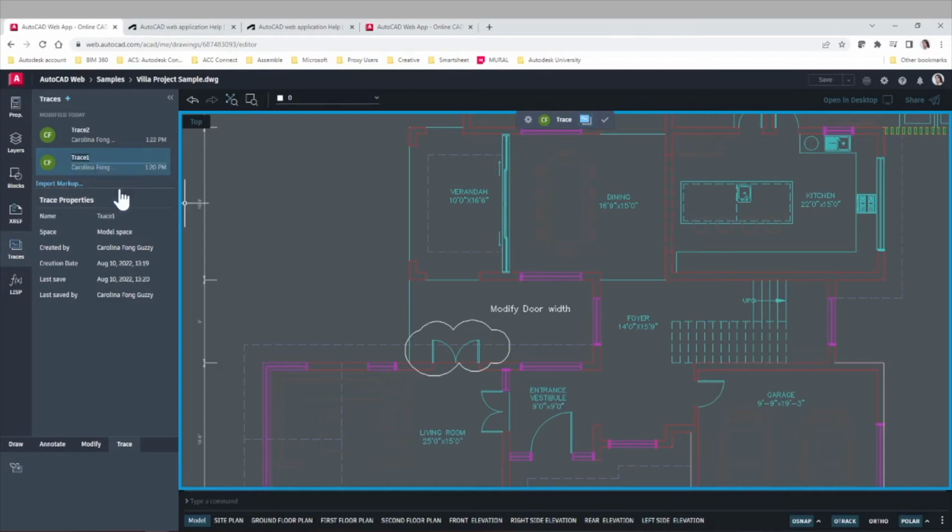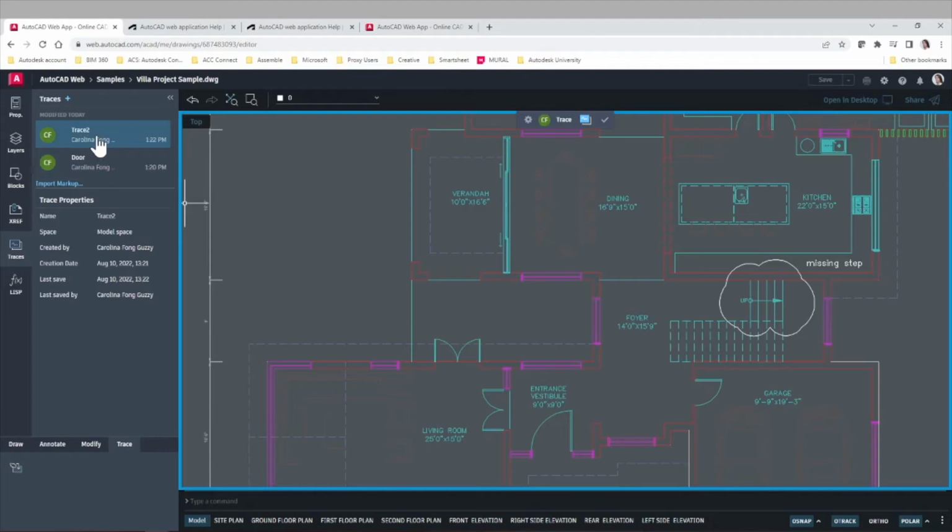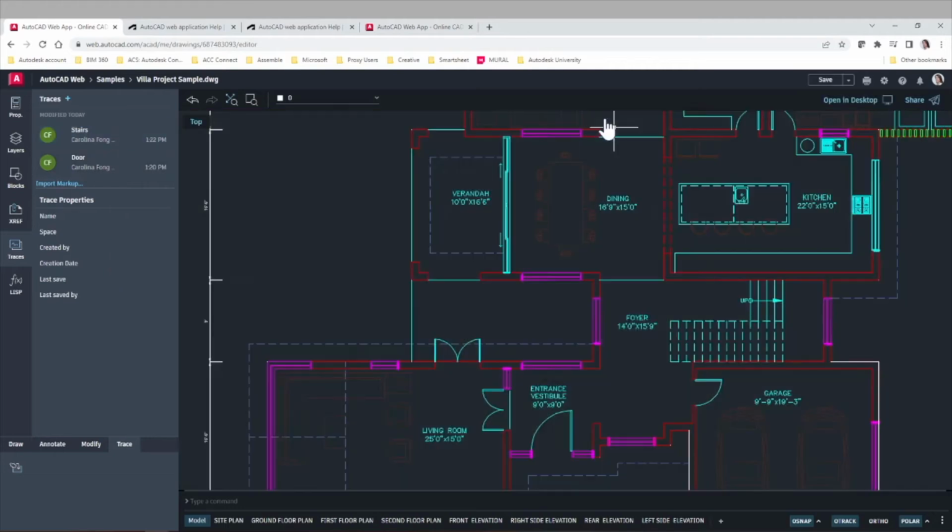Then you can also rename the actual traces. So for example, if this is referring to the door, I'll rename it to door. And then our second trace is referring to these stairs. So we can go ahead and rename this to stairs. Once we've finished our traces, we can simply click check. And that's it. It's quite simple to use, but it's very powerful.